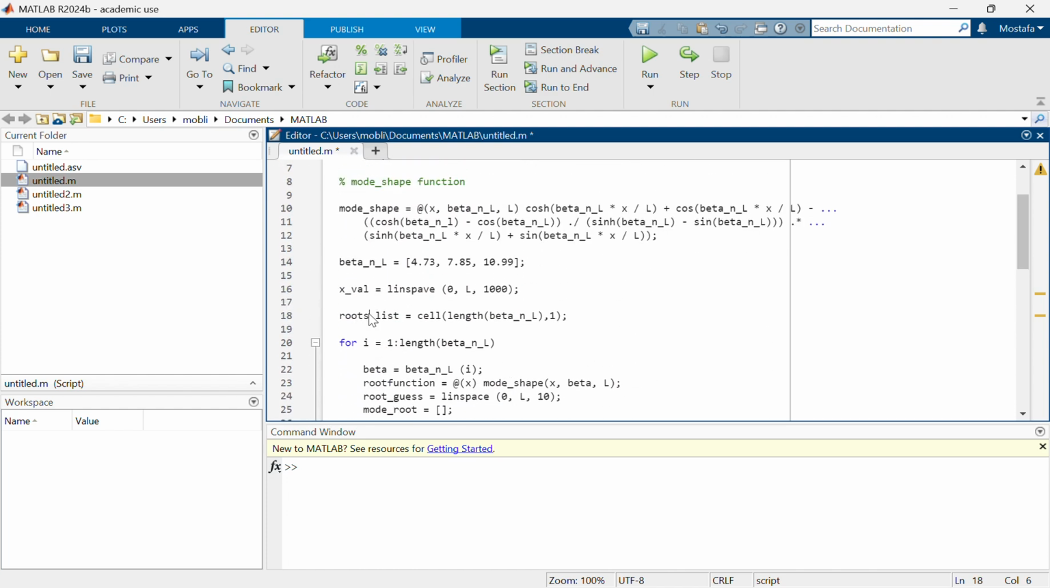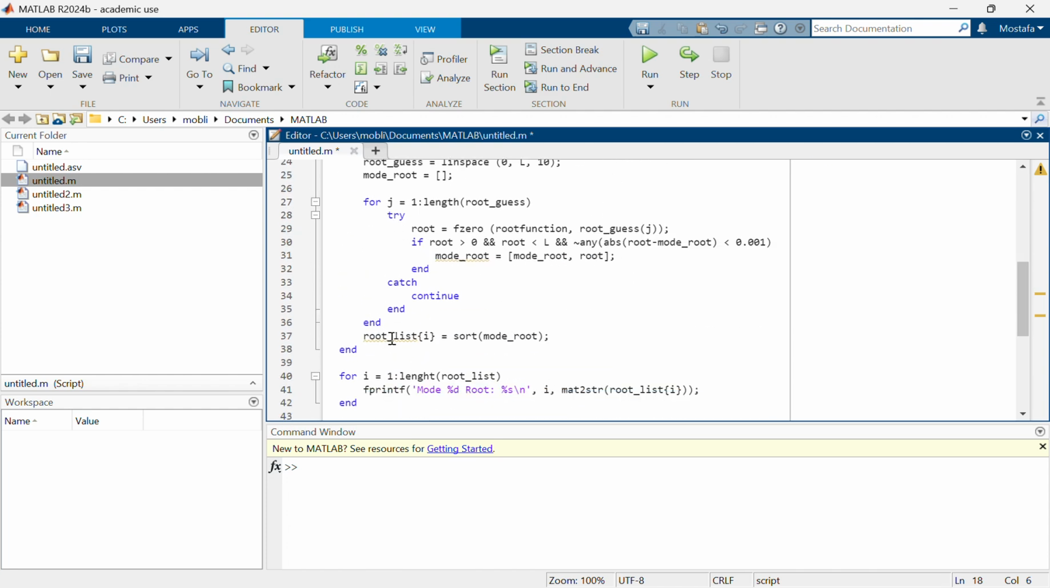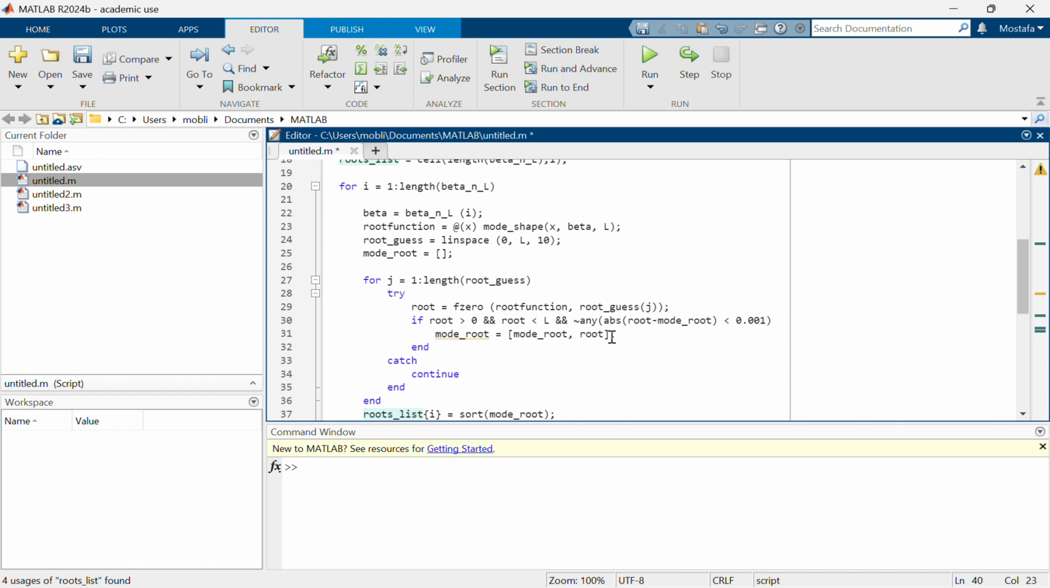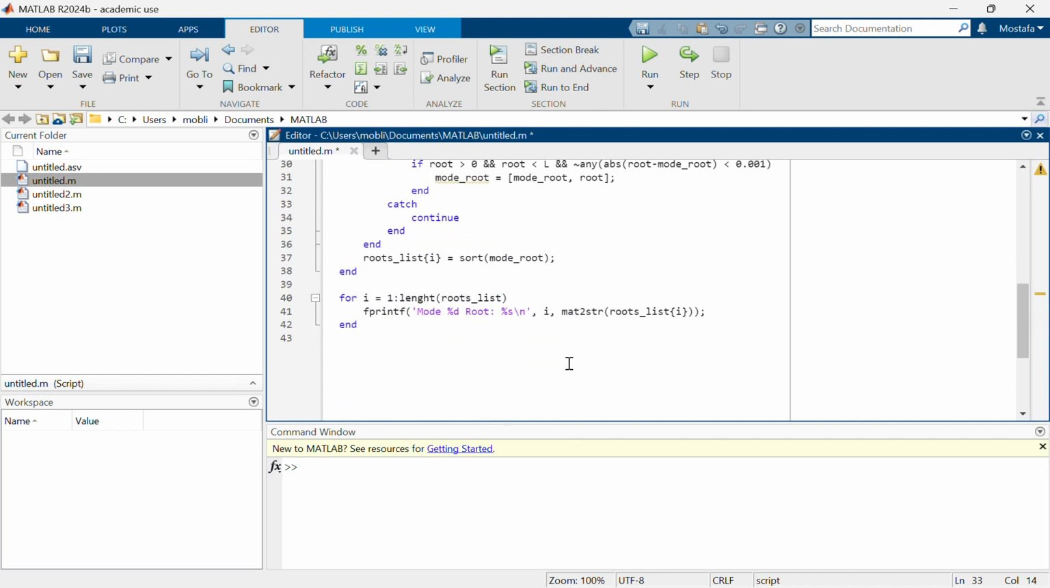Okay, just one issue is that I'm defining this as a root list. It should be roots list. That is where the error is coming from. And this is also roots list. I'm not sure why it didn't give us an error. And this is mode root. This should be fine.